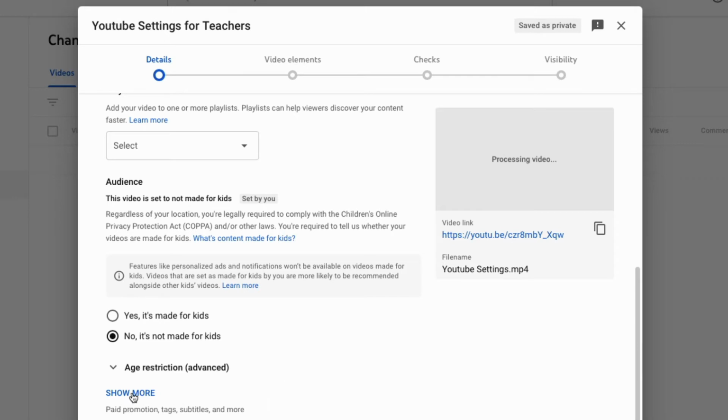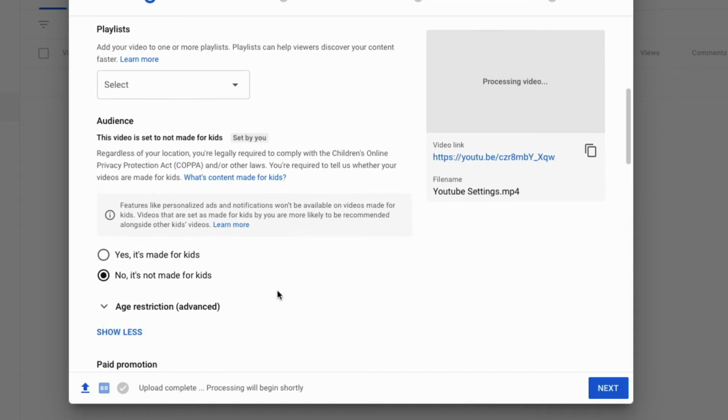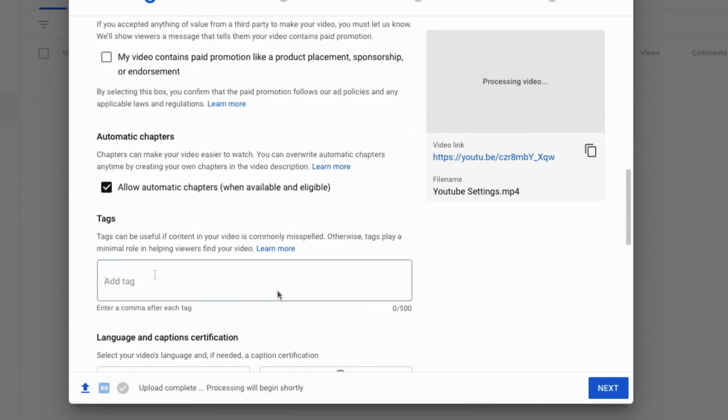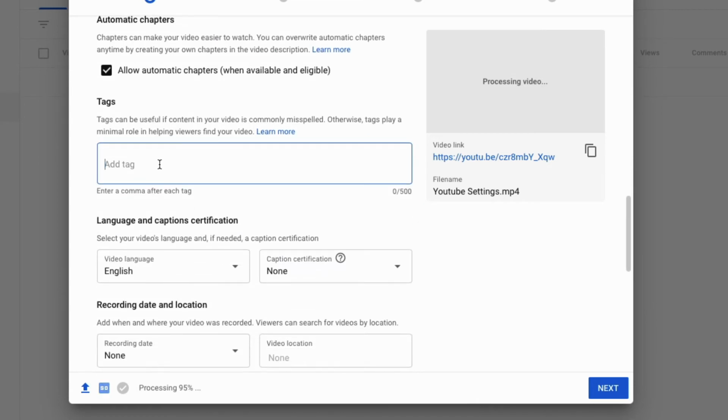Now, there's an option down here at the bottom that says show more. I always like to go in here. Scroll down. The most important part that I think is the ability to add tags. And this is where you can simply type in words that would make your video show up as people are searching. So this is about YouTube. So I'm going to go ahead and type YouTube as a tag and then hit return or a comma and it'll add that as a tag.